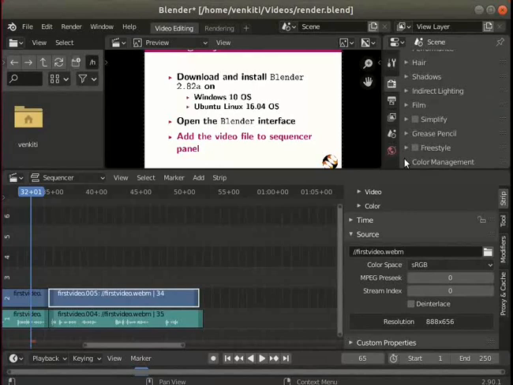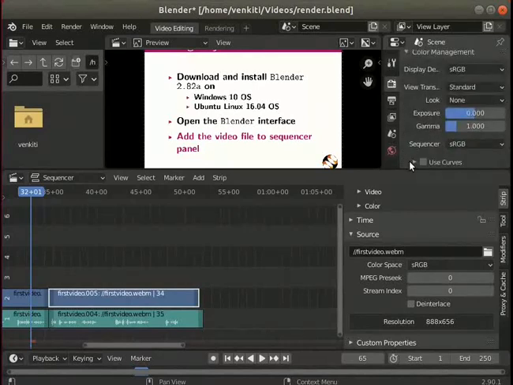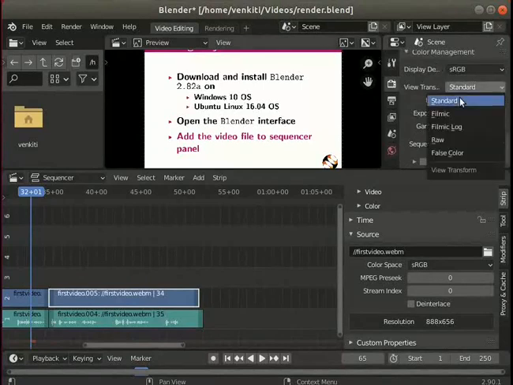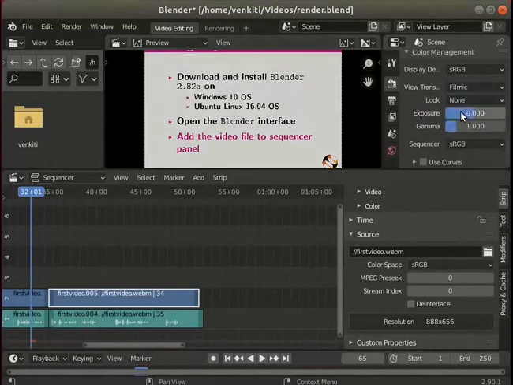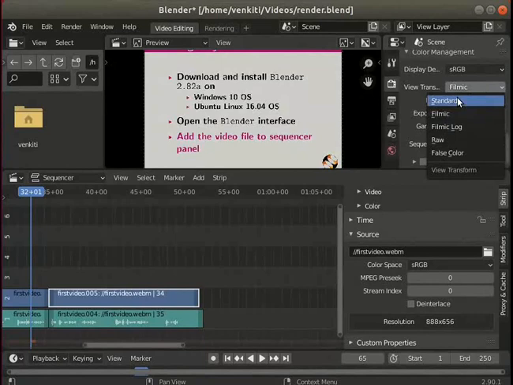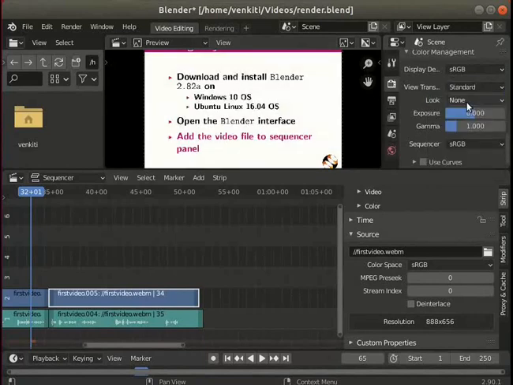Let's click on color management. I will retain the default for display device. Click open the pull-down for view transform. Many of you may use a regular video clip that you have recorded. If so, you may want to select another option. Click on Filmic and notice the color change in the preview panel. I will retain the Standard here. Pause the video, choose the options and notice the changes.